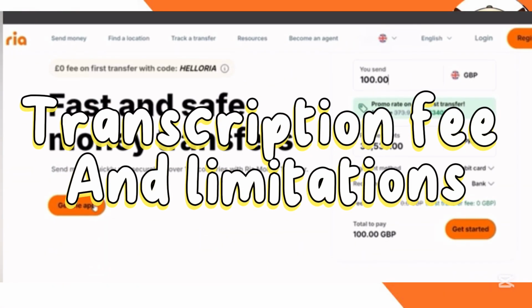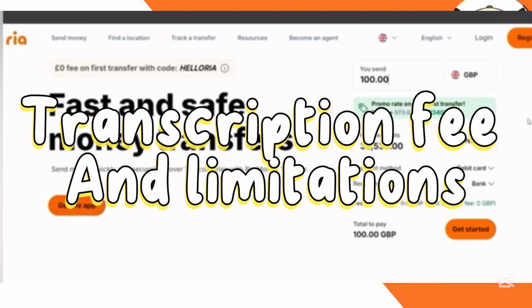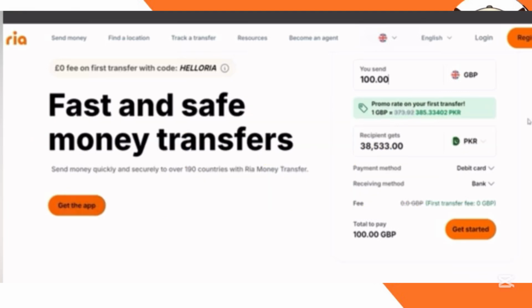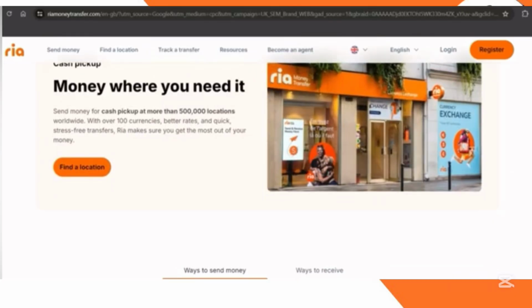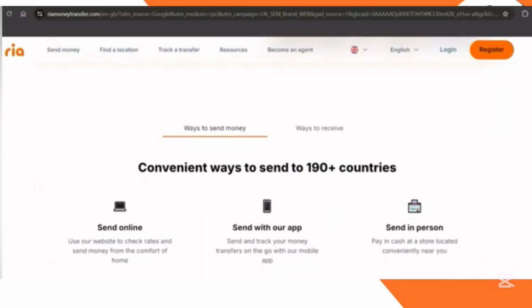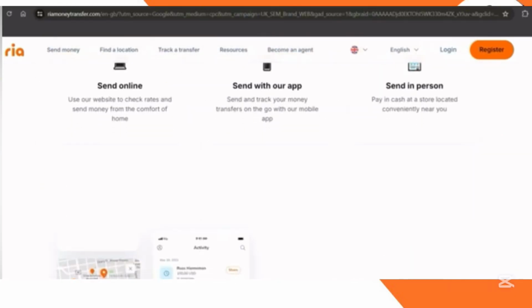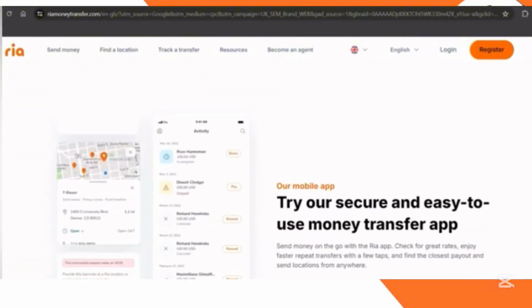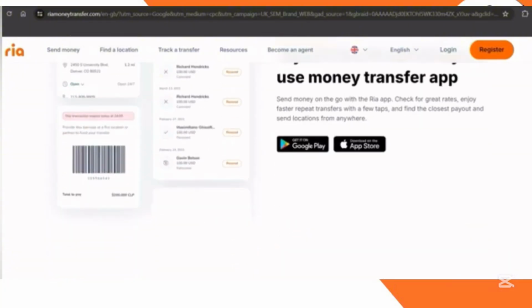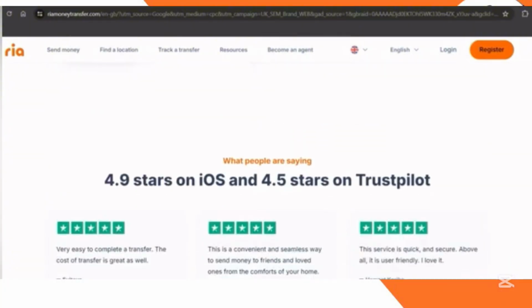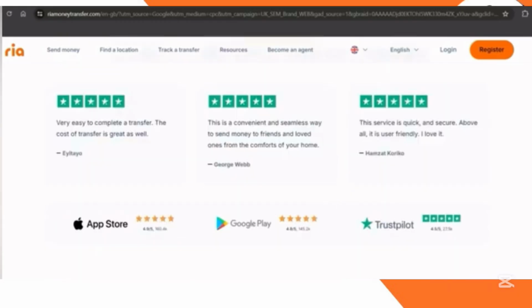Now we talk about fees and limits. First, transfer limits depend on the sending and receiving country, payment method and regulatory requirements. Ria often imposes higher limits for bank transfers compared to cash pickup. And you have a lower fee for bank to bank. Also, a promotion offers 0 fee on the first transfer.